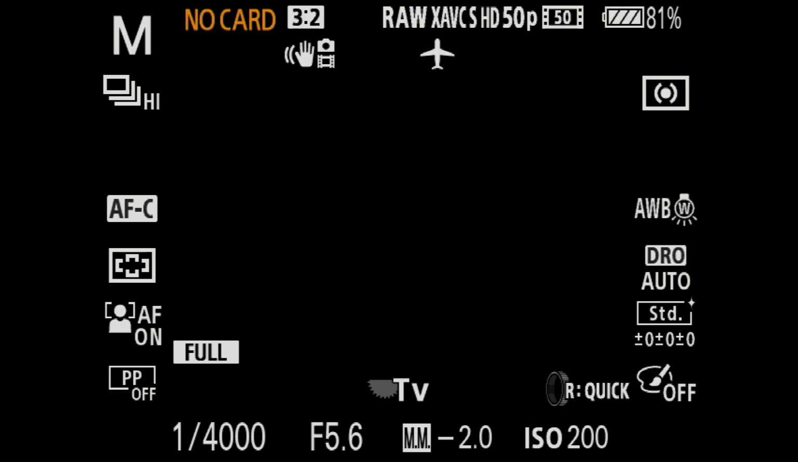Right guys, so we are going to set up the FN button on your Sony RX10 Mark IV. These are the same menu systems as the A7R2, A7R3, and sort of in between. So you might have a few differences, but the basic setup menus are the same.